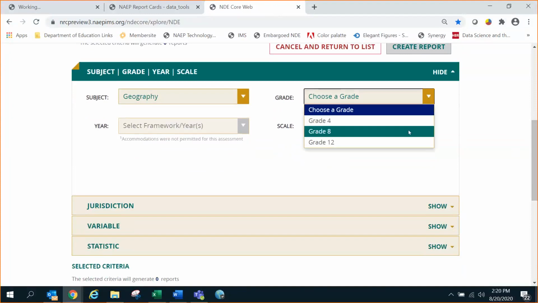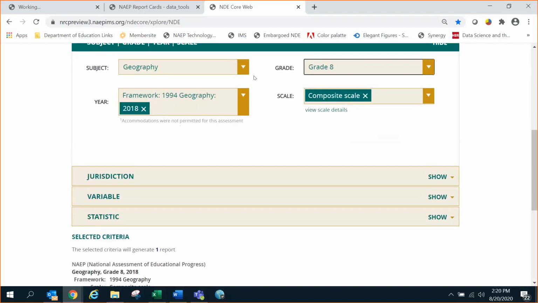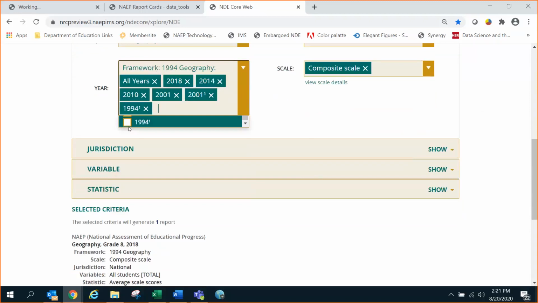We do have geography in grades 4, 8, and 12. The most recent data that was released in April was just grade 8, but we have old data back in 2010 for geography. Where it says year, this is where you would look at trend, for example. You can look at the years that we have collected geography data and just check the box if you want to look at those data by those different years.